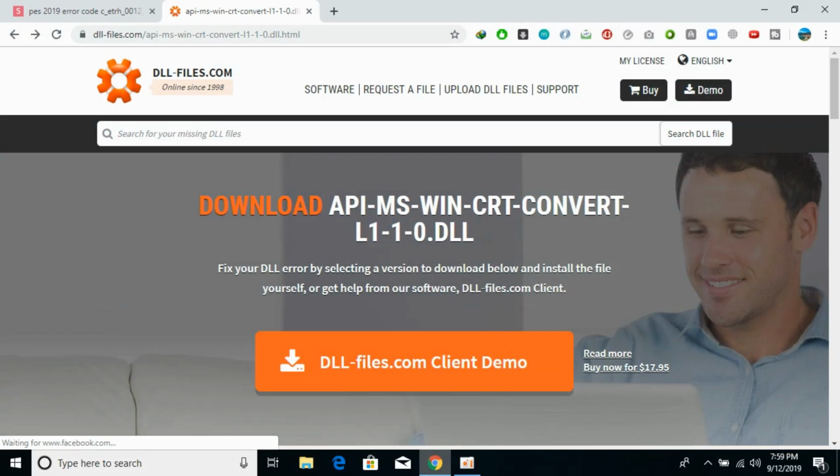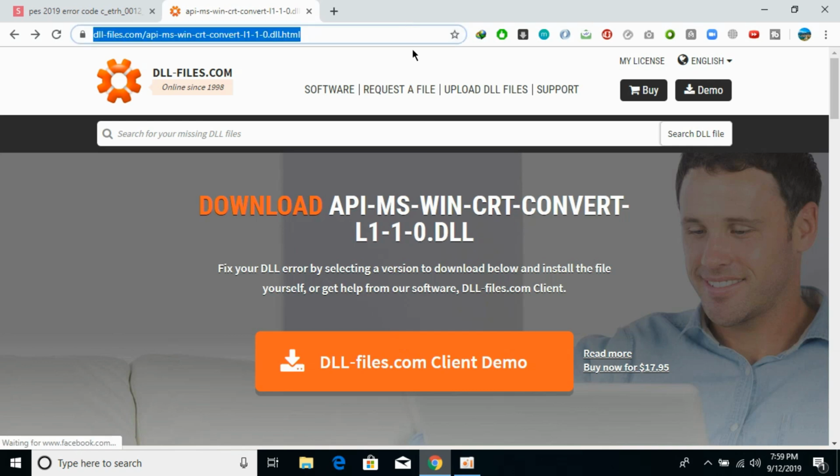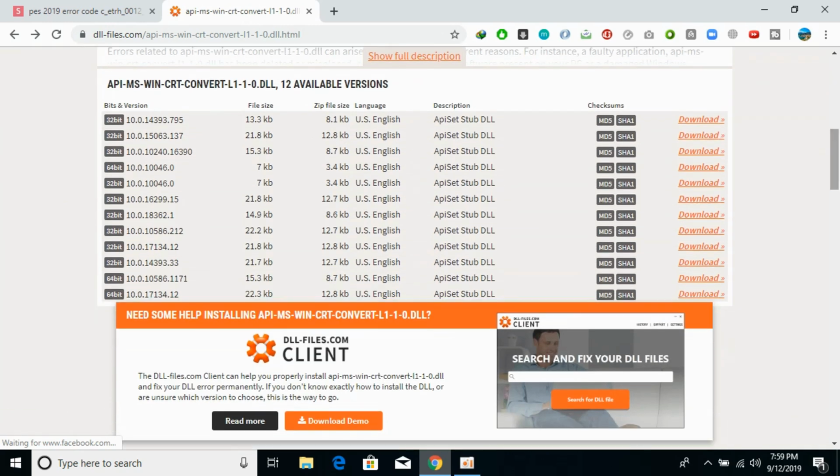Just go in the description and there will be a link to this site. Just go and click on that link and you will be redirected here. Once you are here, just scroll down below. And here we need to download the DLL file of 32-bit as well as 64-bit, and make sure that the version of both the files is the same. So here you can see we have the 32-bit and the 64-bit files with the same version.